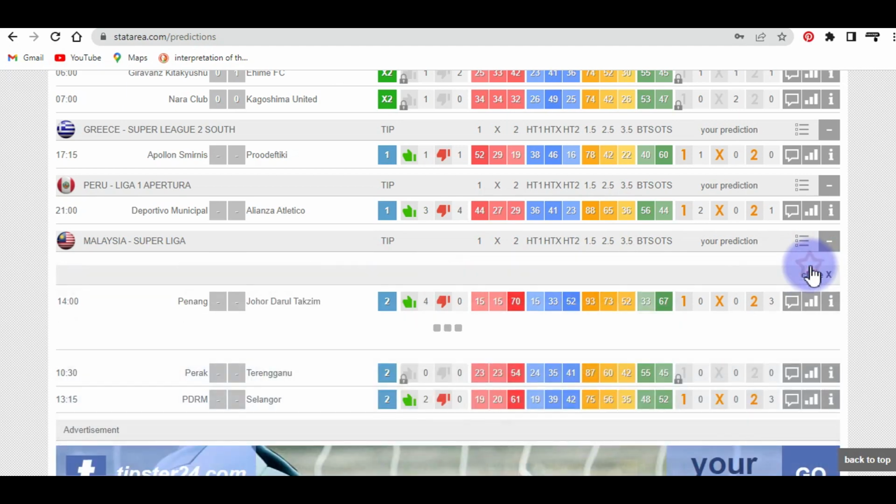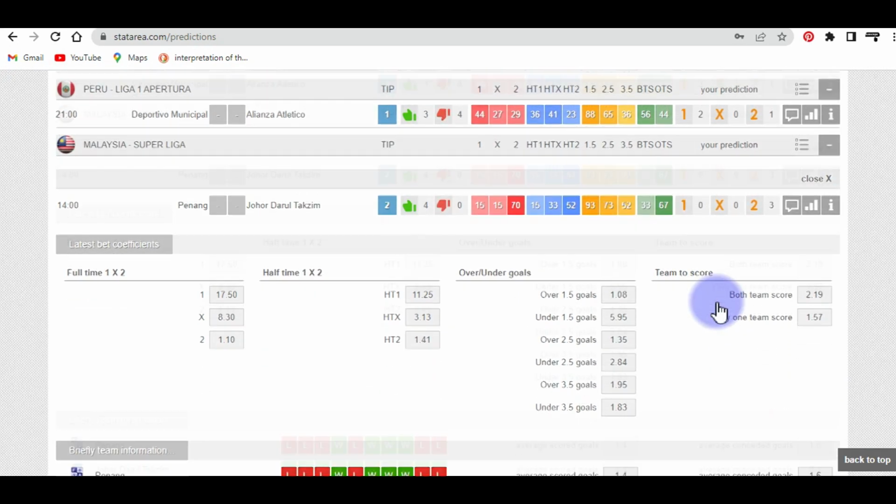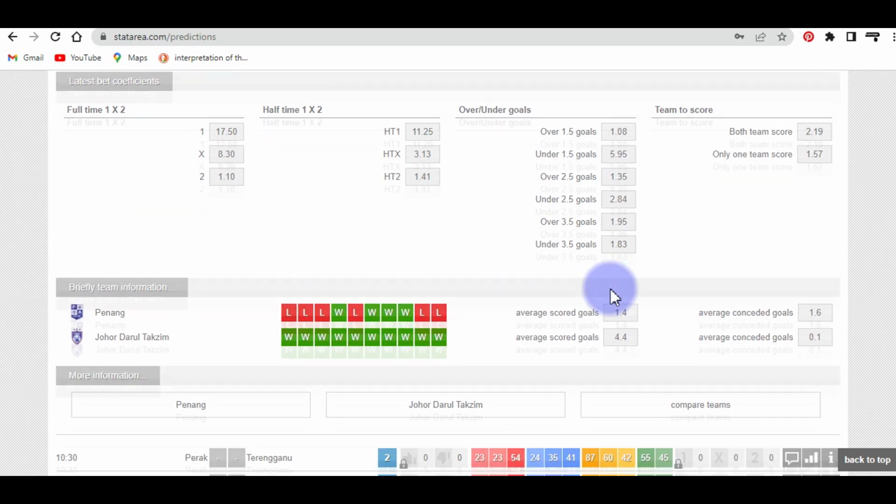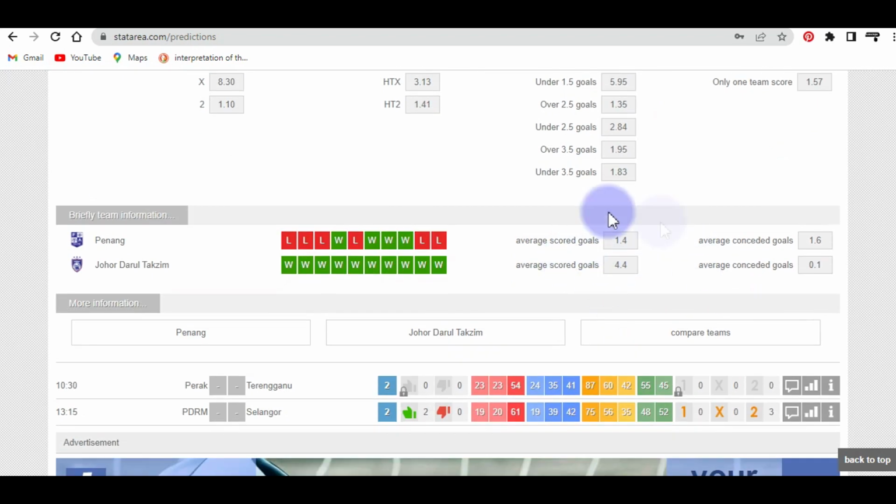Make sure to click on the network sign, and once you do that, a drop-down menu will be displayed to you as in this case. Now, what we want to do as the next step is to first of all navigate to a section here where you're going to see brief team information. In the brief team information, you have the two matches as you can see here. In this area, you can see the performance of both the home and the away team based on losses and wins.